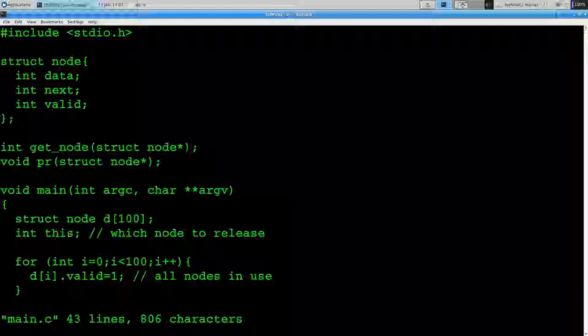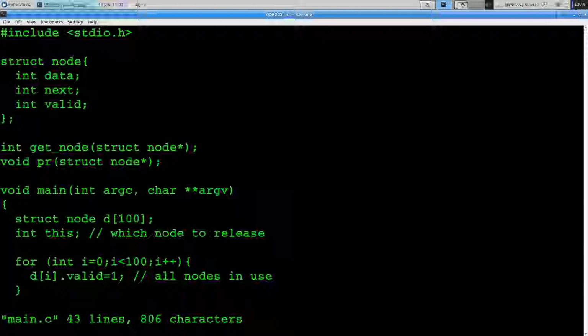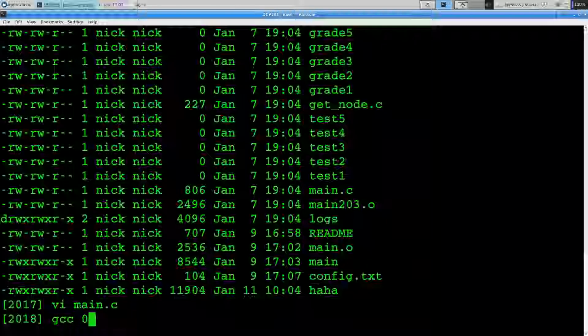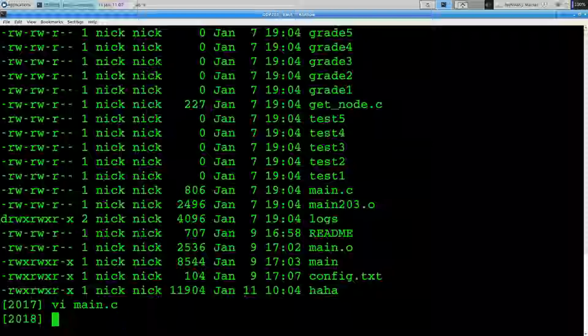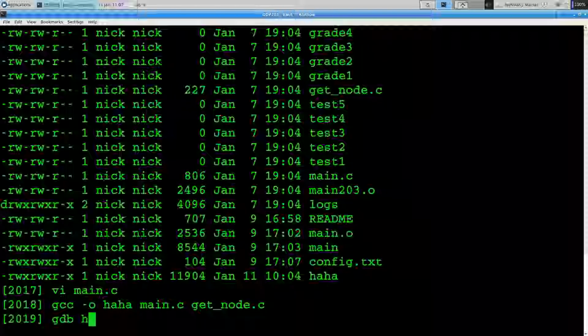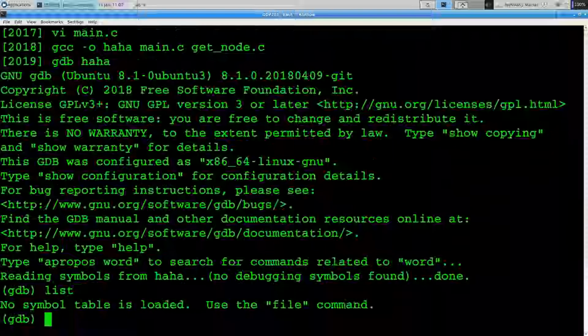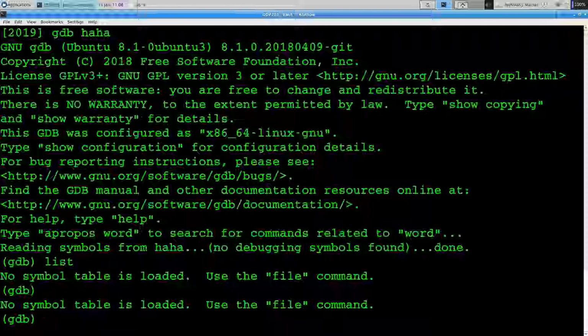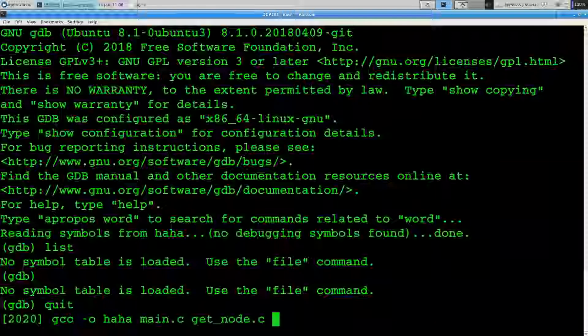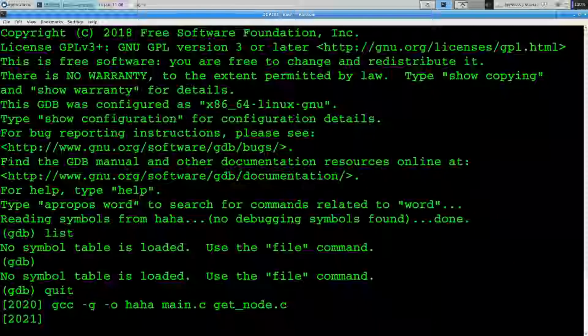So here's a main program that I was using to test ODB 203. Let's just compile this with debugging, and let's hop into the debugger. Let's compile it with debugging this time.